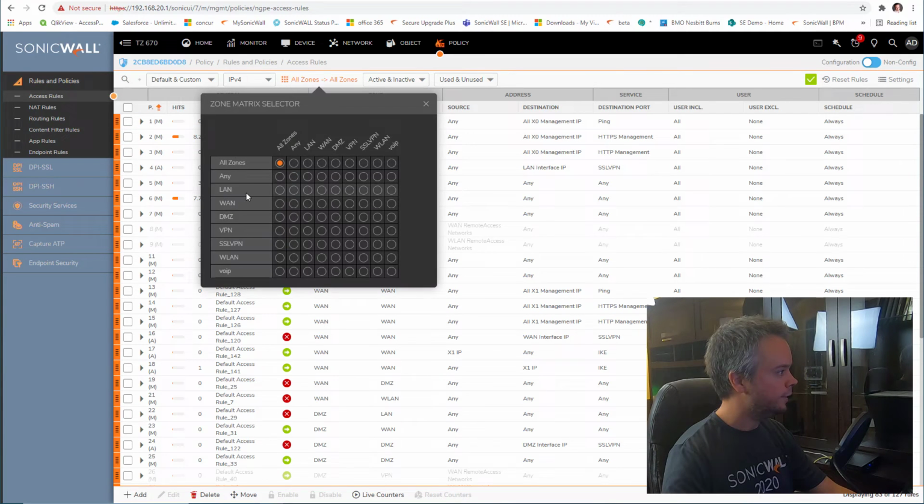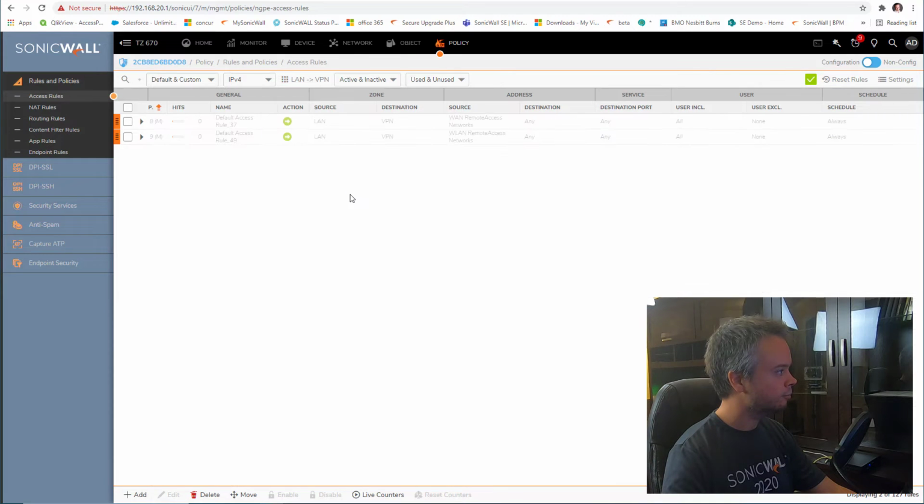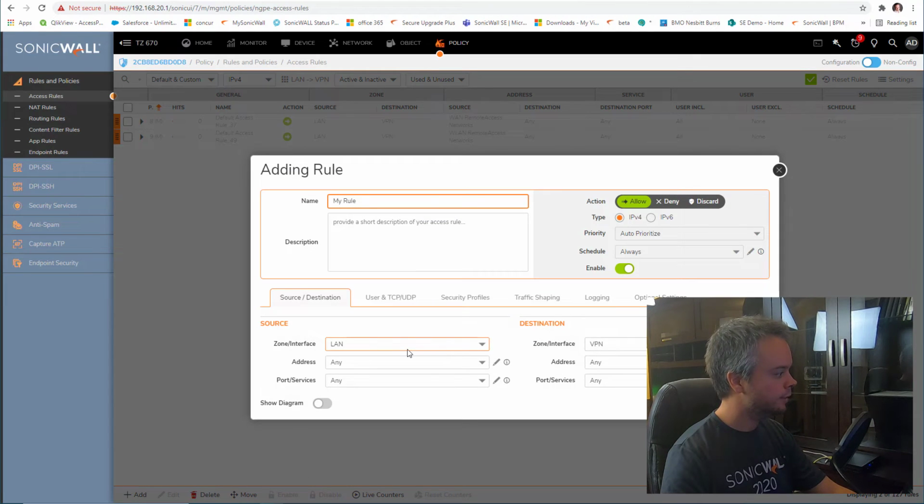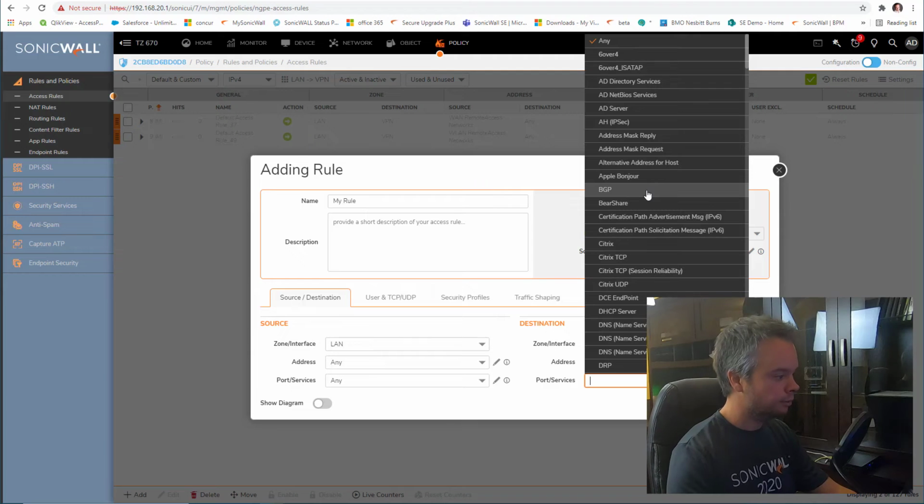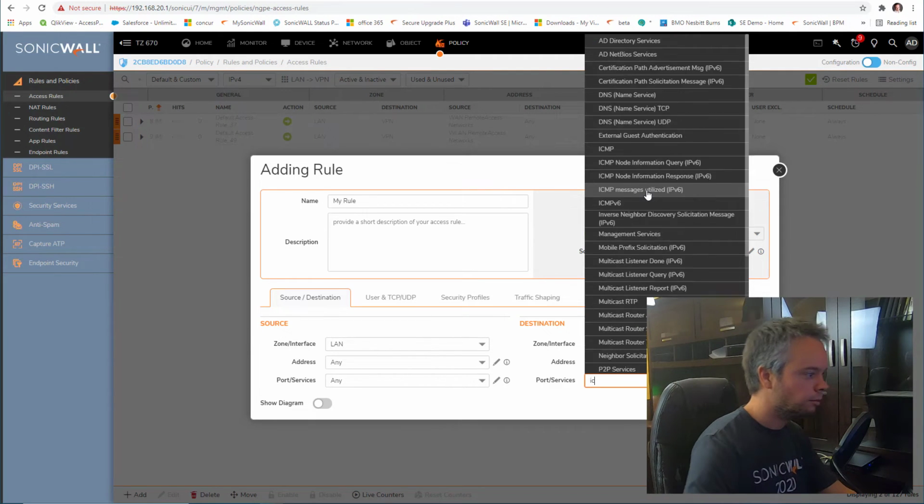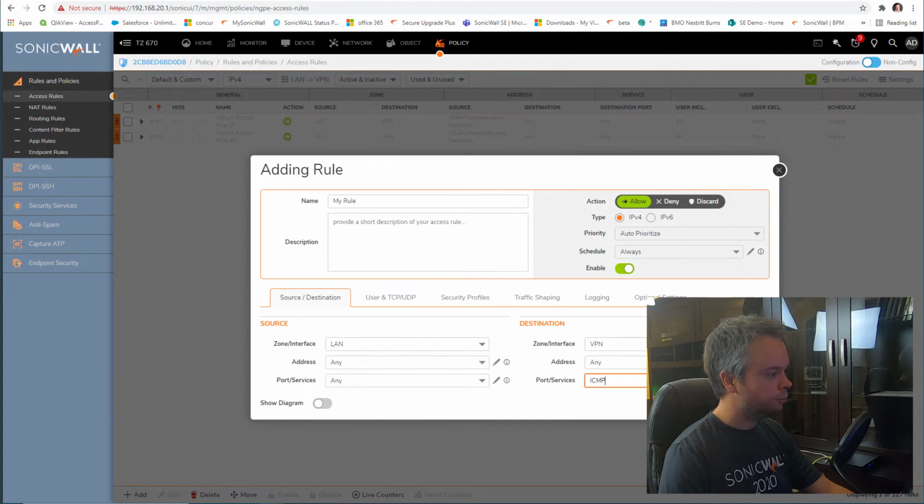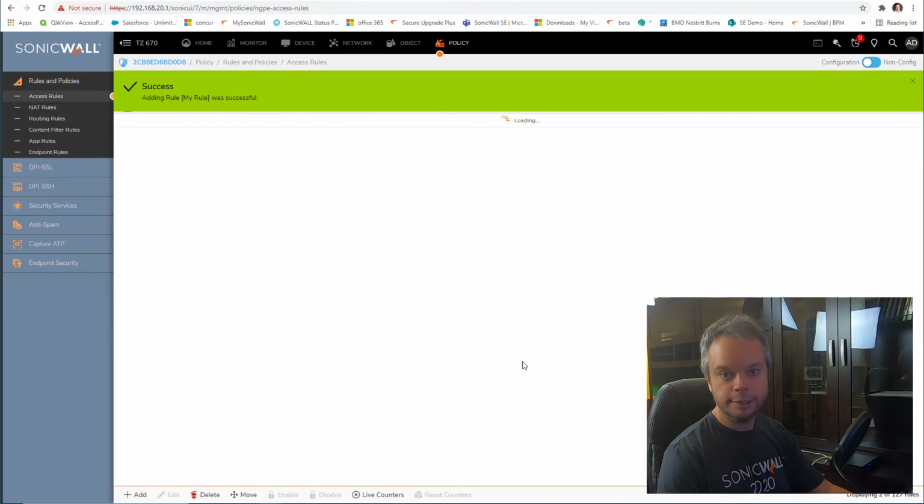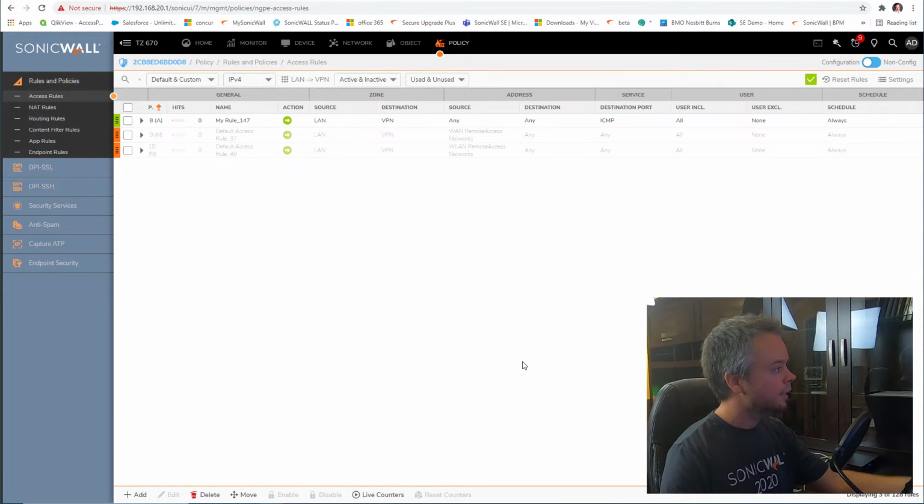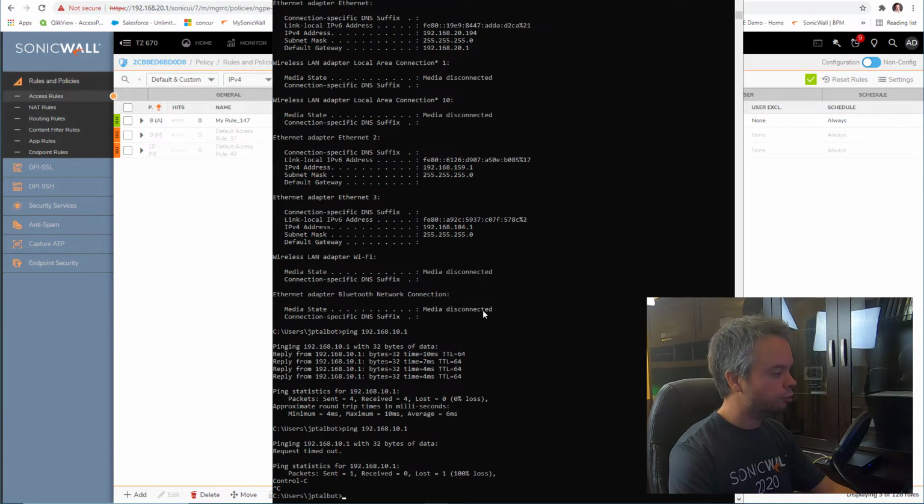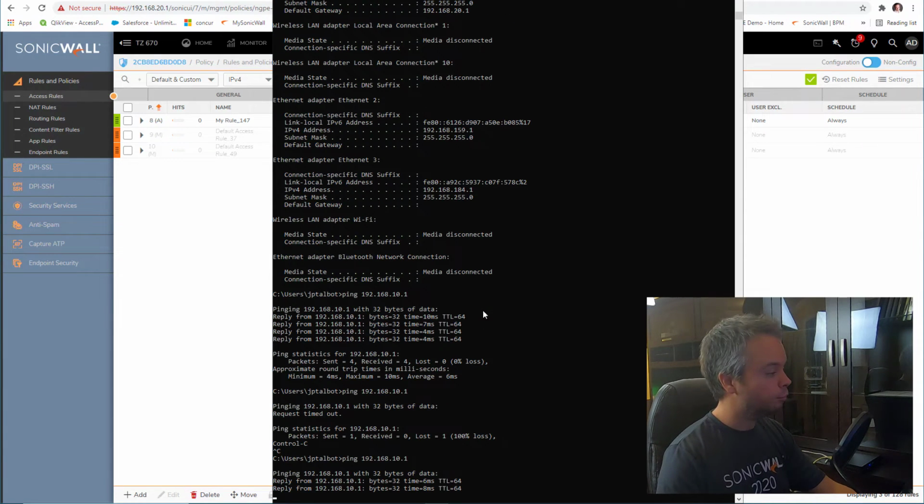So it is from LAN to VPN. As you can see, all policies are disabled. So I will add my own policy from LAN to VPN. I could specify which address going to which address, but here all I'll do is enable ping. So let's create an access rule to allow ping. Of course, I could have been more specific. This IP can ping this IP and things like this, but just want to show you how to do it in a very simple way.